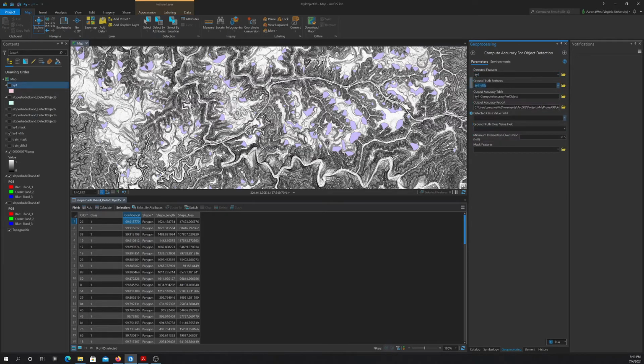And then again, it'll create a table. We'll just leave that there. You have to give it a class field. This is the grid code for this one, and then for the ground truth, it's code. And then you can set an IOU or intersection over union threshold. We'll just leave it at 0.5. And you could set a processing mask if you only want to calculate your metrics over a certain area. So we'll just do our KY1 mask there.